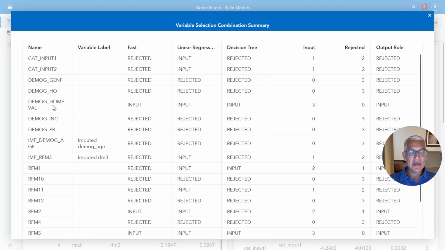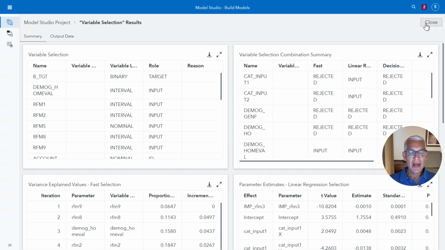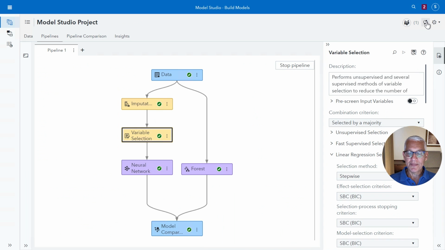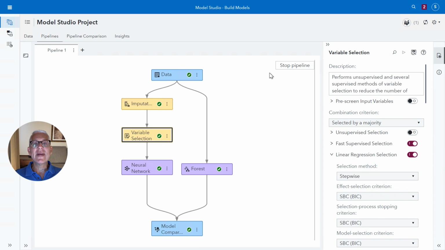For example, if we look at the demographic of home value, you can see that that was actually selected by all three of the methods, and therefore it is included in the model. All right, I'm going to go ahead and close up my variable selection combination summary window and also close the variable selection results. Now that we know everything has been run in my project, let's go ahead and start to examine some of the results from my neural network.